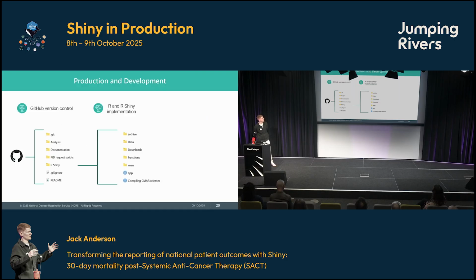implementation. So the first thing I wanted to touch on was the improvements that we've been able to make to our whole production and development process. So we've now implemented GitHub version control for the entire output. And of course, we have implemented R and R SHINY, so using the open source code has made it much more intuitive and easy to produce a new CMAR, but also we now have one automated script to compile a new CMAR in with all of the others.